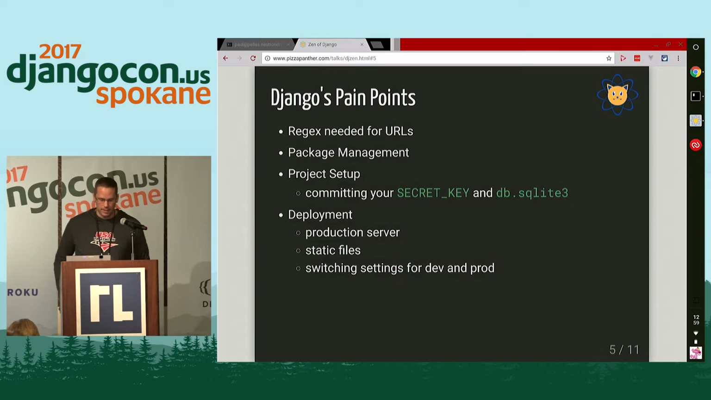Some of the pain points I found: you need regex and URLs. That's not necessarily an easy thing for a newcomer coming to programming. And some of the stuff too is just with developing Python. It's not necessarily a Django thing. So you have to worry about package management. You have to worry about not committing your secret key. Even I've done this after like 10 years of development. Thankfully, there's that guy who follows all the public projects and makes sure you don't commit that secret key. I got that email, so thank you, whoever that is.